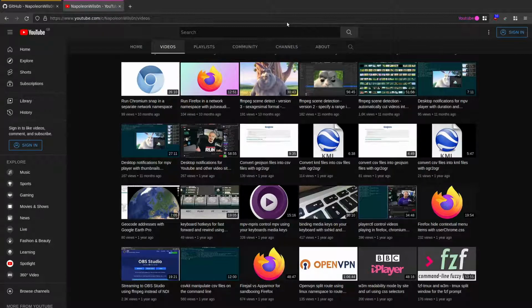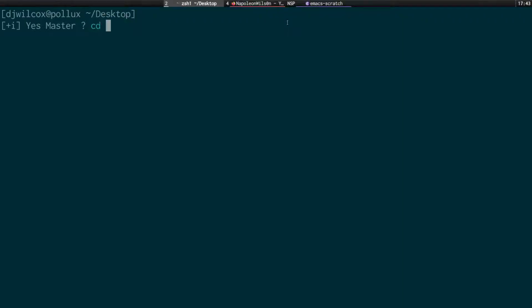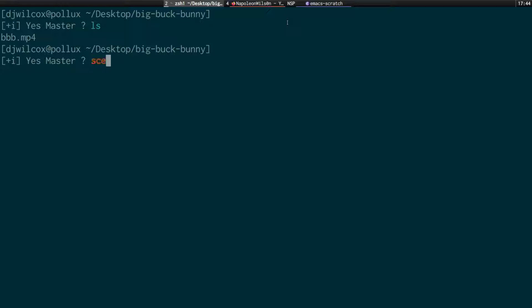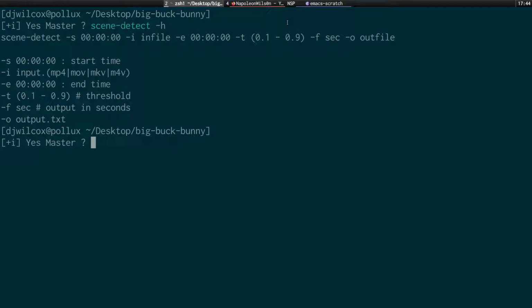What I'm going to do first of all is come into this directory where I've got a copy of Big Buck Bunny. I'm going to show you the process at the moment, running the 3 scripts one after another. First of all, we run scene detect with the -h option, which gives us the options we can use with this script.